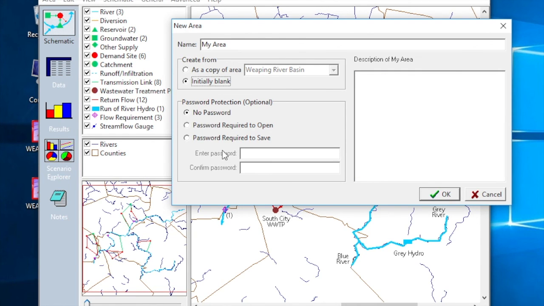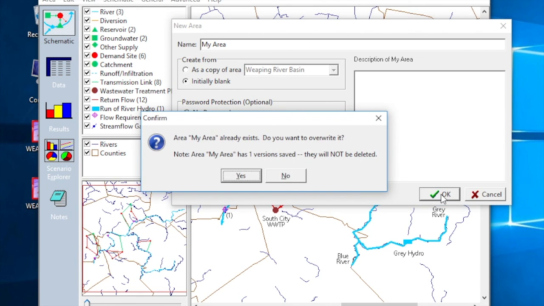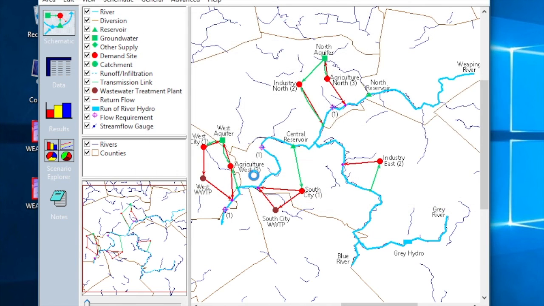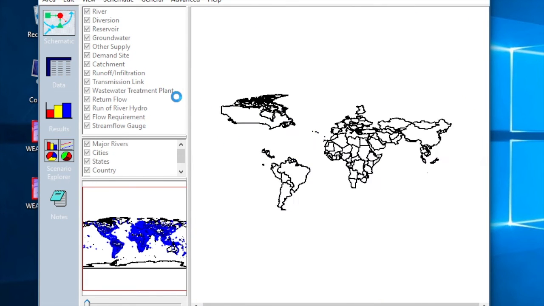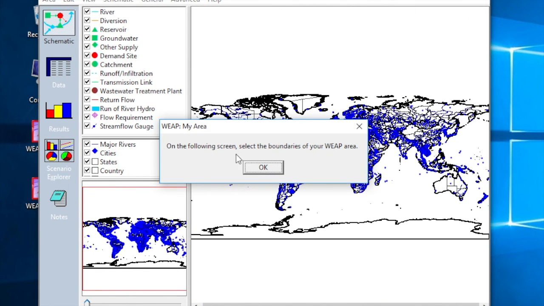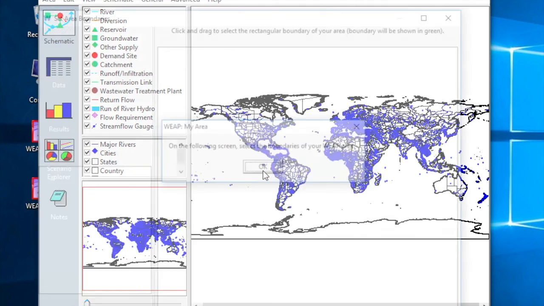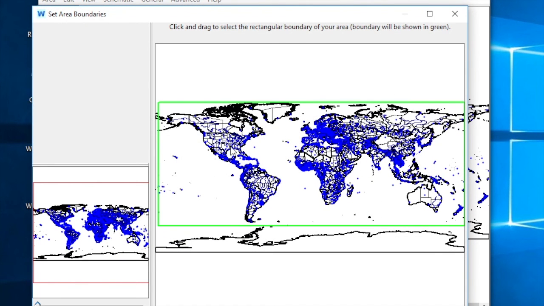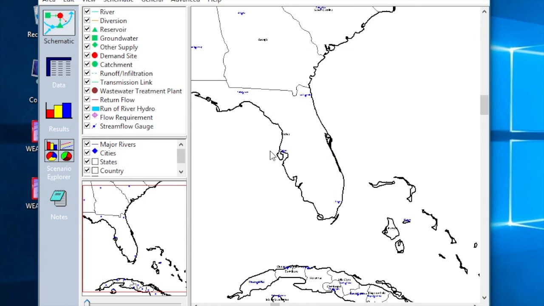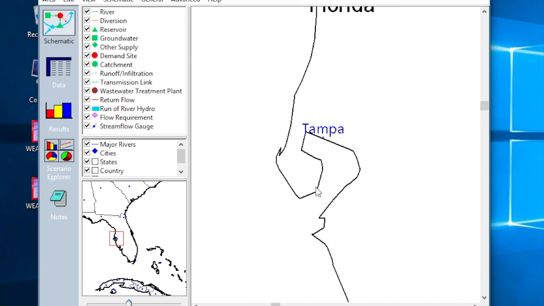You can put passwords on it if you need to. I'm not going to in this case. I've played with this a bit already. And now we can set our study area. That's what this green box is doing, creating our study area. So now I'm zooming into Florida. That's what I wanted to use for my study area.